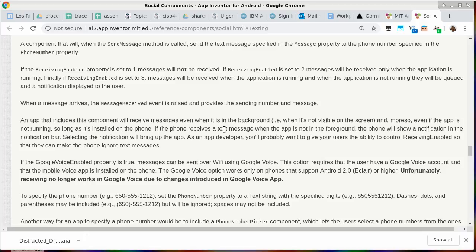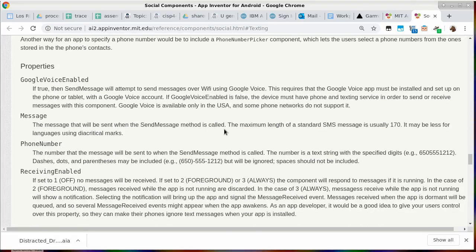Okay. If the Google Voice enabled property is true, messages can be sent over Wi-Fi using Google Voice. This option requires that the user have a Google Voice account and that the Google Voice app is installed. To specify the phone number property, use a text string; digits, dashes, dots, and parentheses may be included. Okay, all right. So moving down. Another way for an app to specify a phone number is to include a phone number picker component, which lets the user select a phone number from ones stored in the phone's contacts. Okay, that's kind of cool.